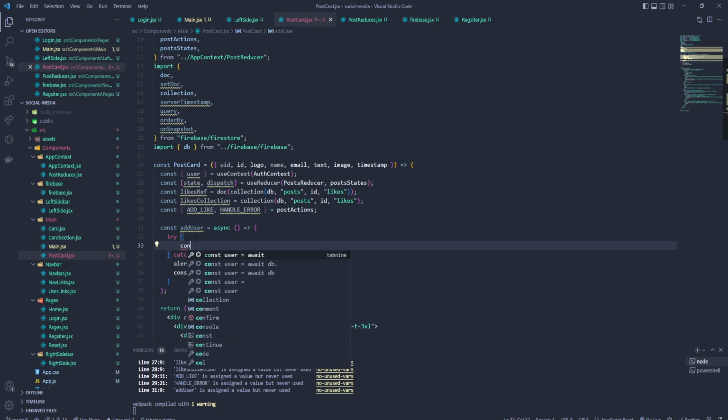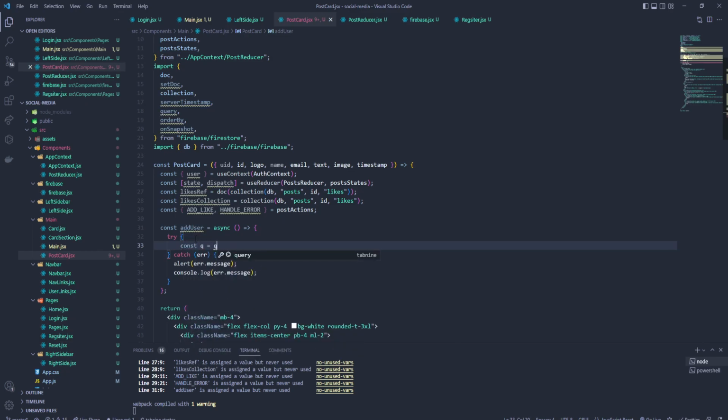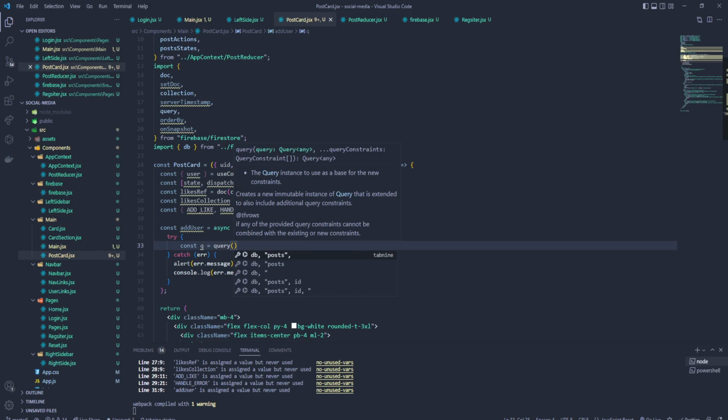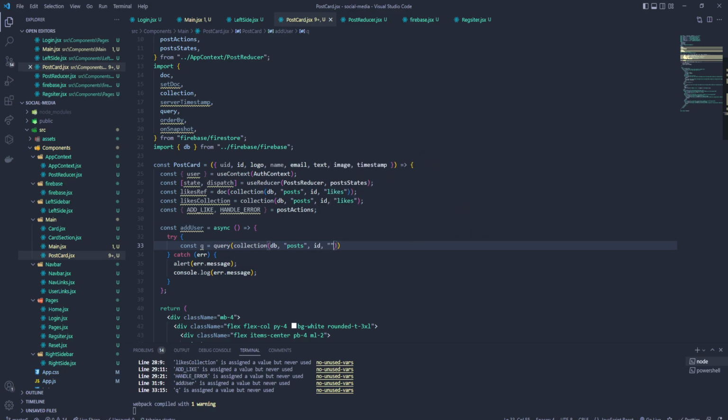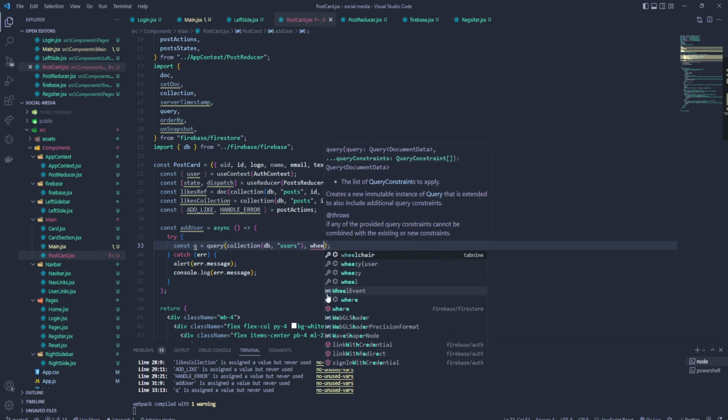So first let's add that query. It's gonna be query, and over here we're gonna go to the collection database of users. So inside the users, because we're gonna add the list of the users inside our user, I will show you, and we want to find a particular user.